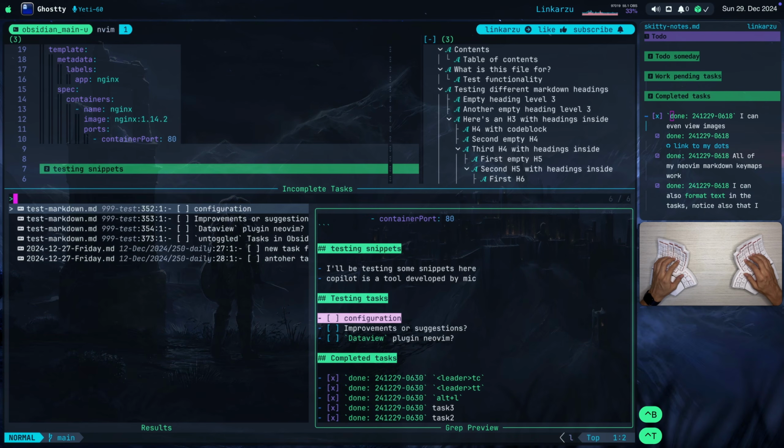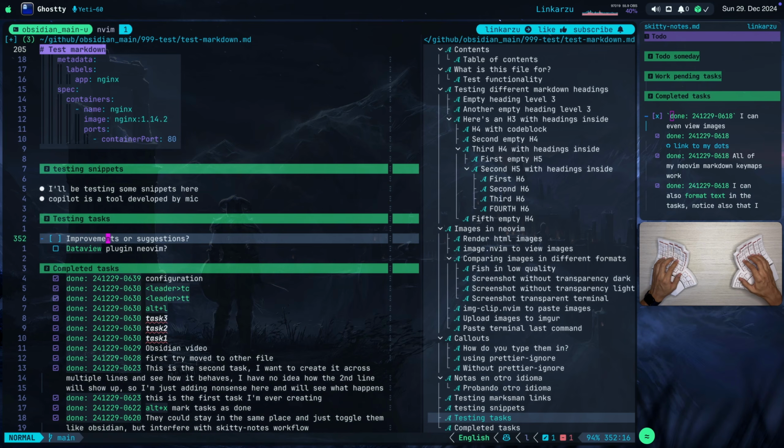I'm just going to jump back to my Obsidian notes. Just going to quit out of here. And I already showed you about the configuration part.